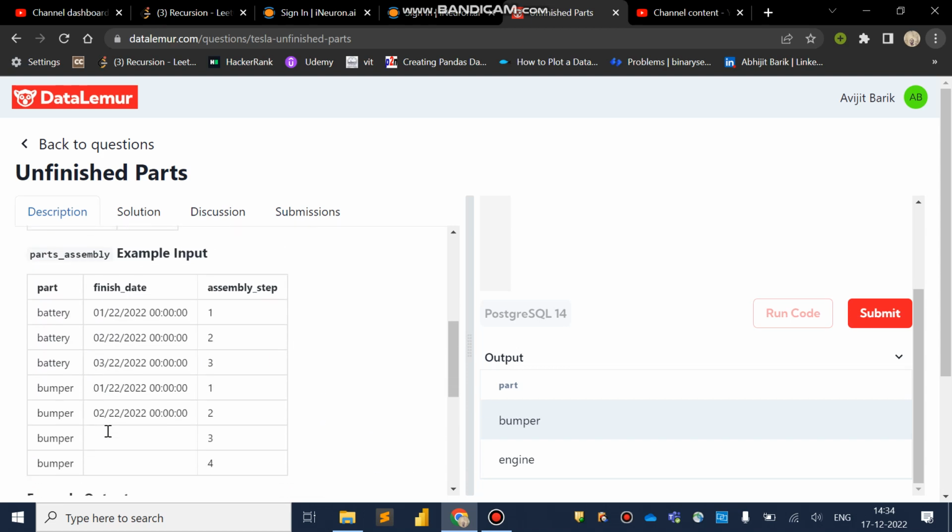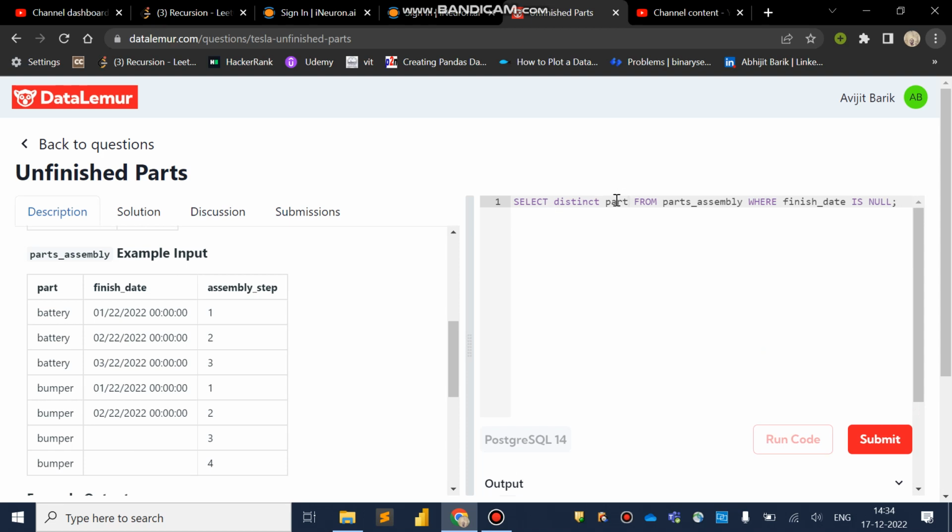So how to do it? In this case you have to select those rows where the finished date is equal to null. So how to do the query? Select distinct. You have to use distinct here because there are duplicate rows, but we have to find the distinct part from part assembly where finished date is equal to null.